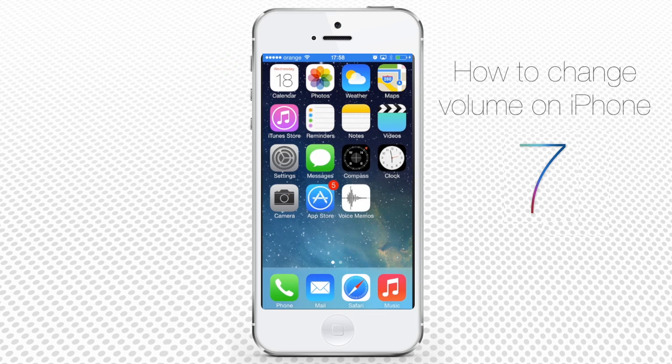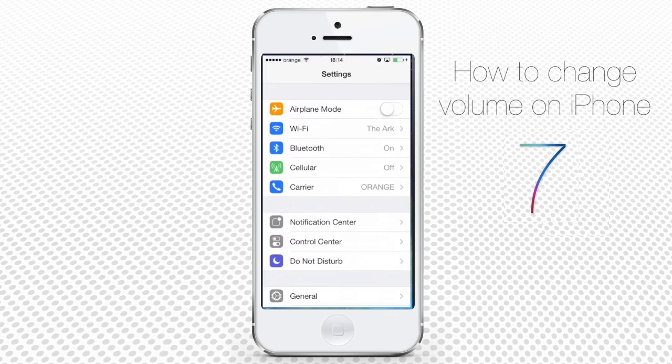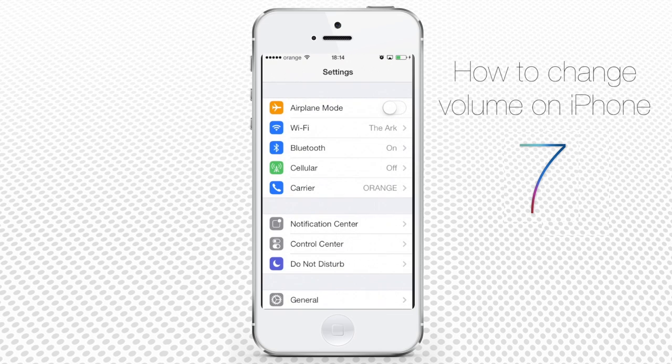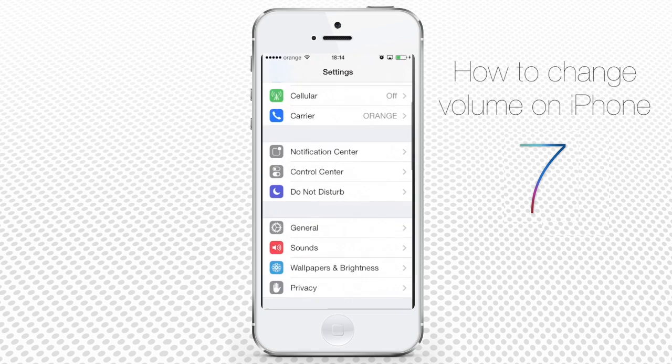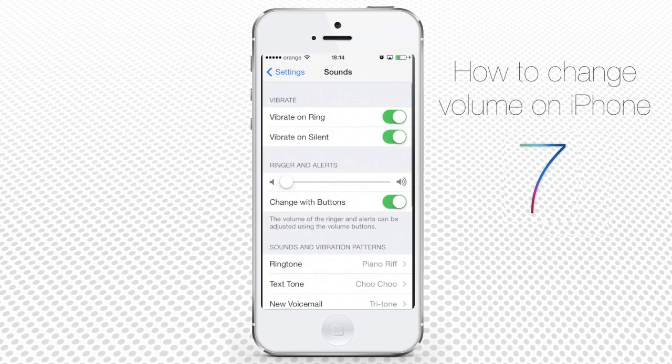Method 2. Regulating volume of calls and alerts with settings. From the home screen, tap the Settings app, then scroll and tap Sounds. This is the heart of sound controls for ringers, messages, and alerts. Under Ringer and Alerts, you can move the slider to increase or decrease the volume of, well, ringer and alerts.